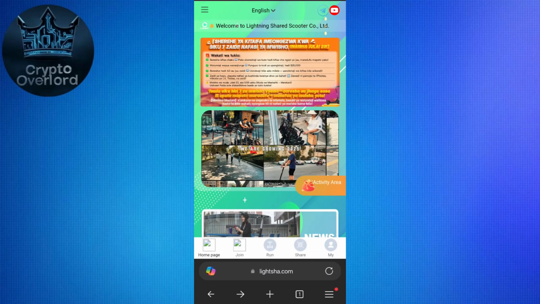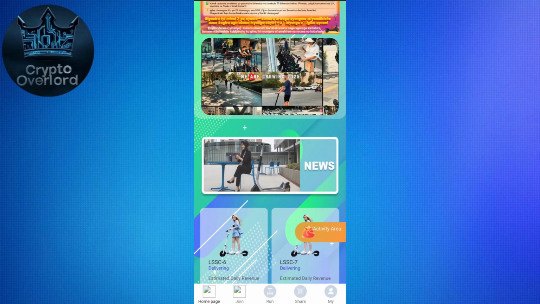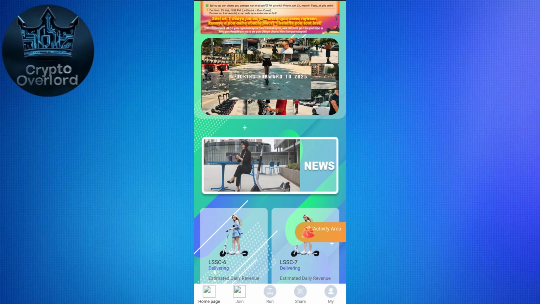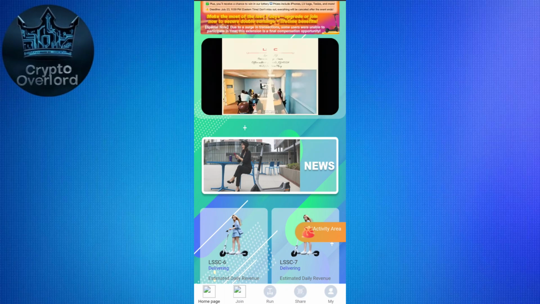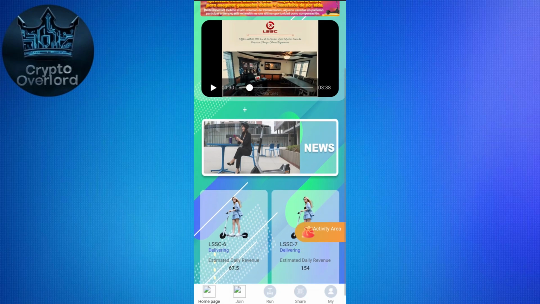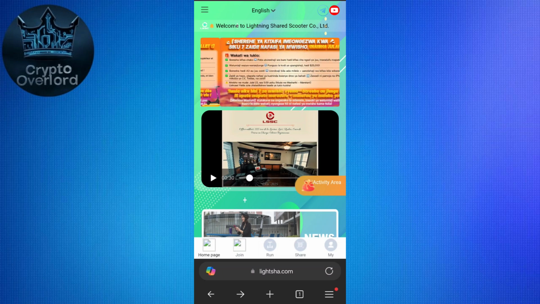Now you need to open your web browser. Over here in the search bar, simply search for lightSHA.com. LightSHA.com, you must be using this website in order to gain the profits on your investments. So here you need to basically log in into your account by providing your login credentials.